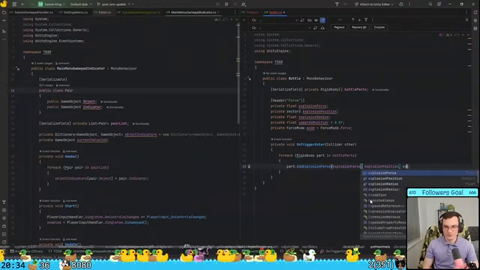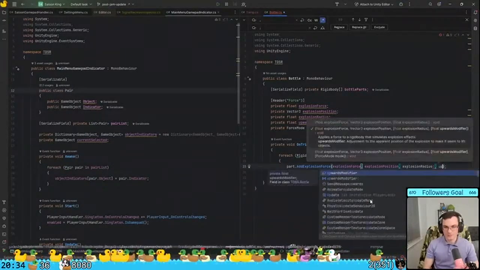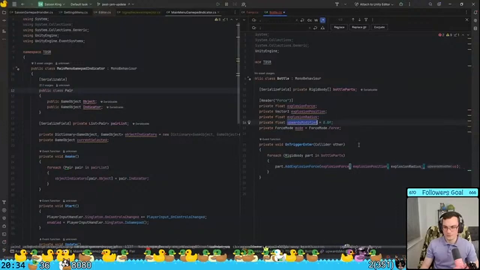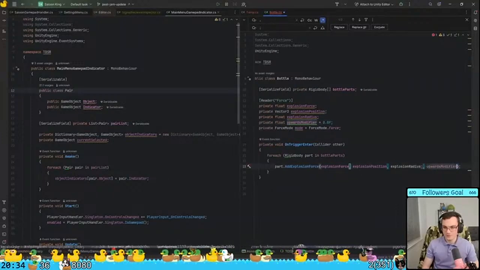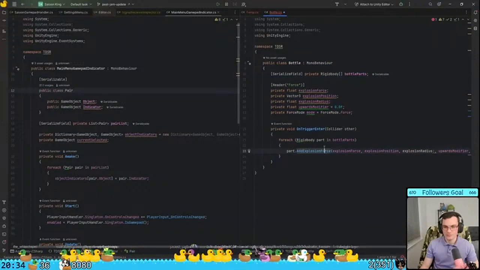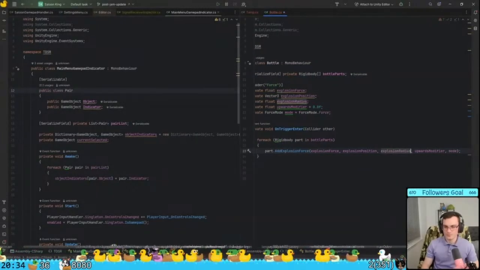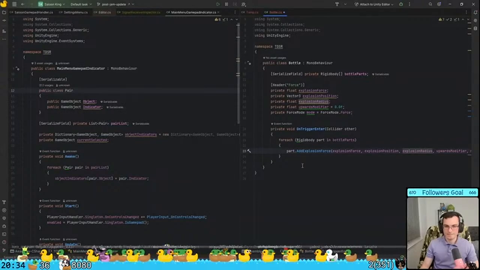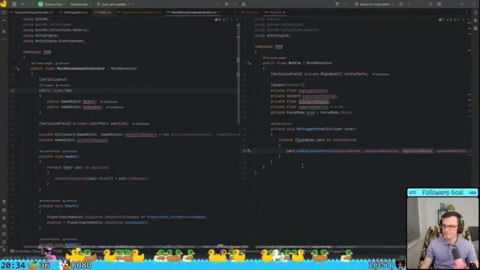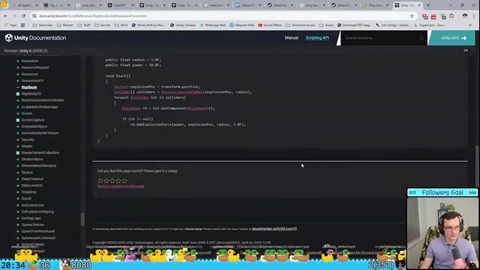Explosion position, explosion radius. Okay, this is going to be 0. We don't need the upwards modifier. And mode. Okay, so that's what we're gonna do. What we're setting is this.